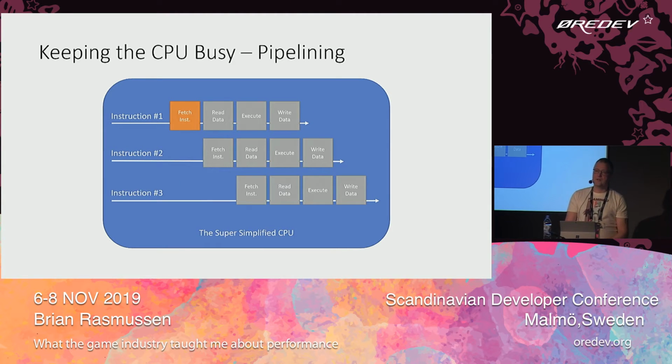So we saw that the CPU has different phases that it goes through when running code. And in order to keep all of those phases active all the time, we process instructions in parallel in something we call pipelining.